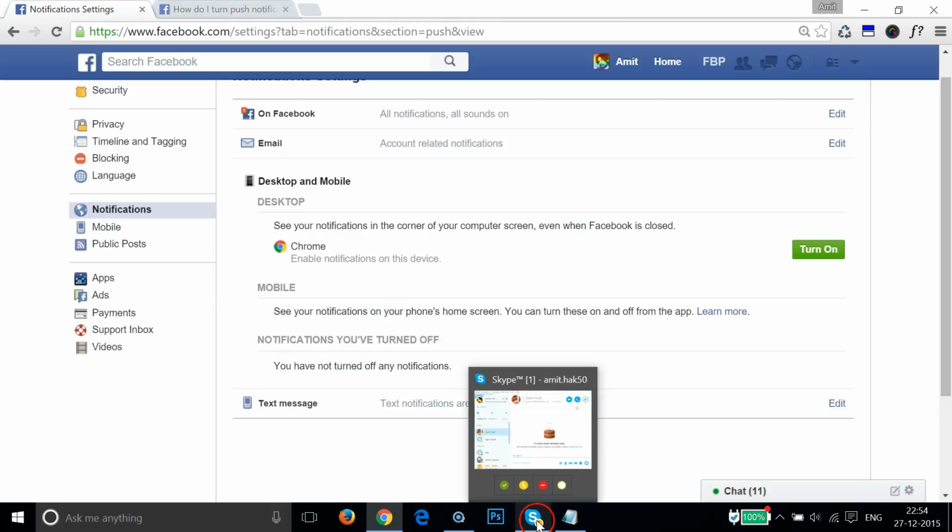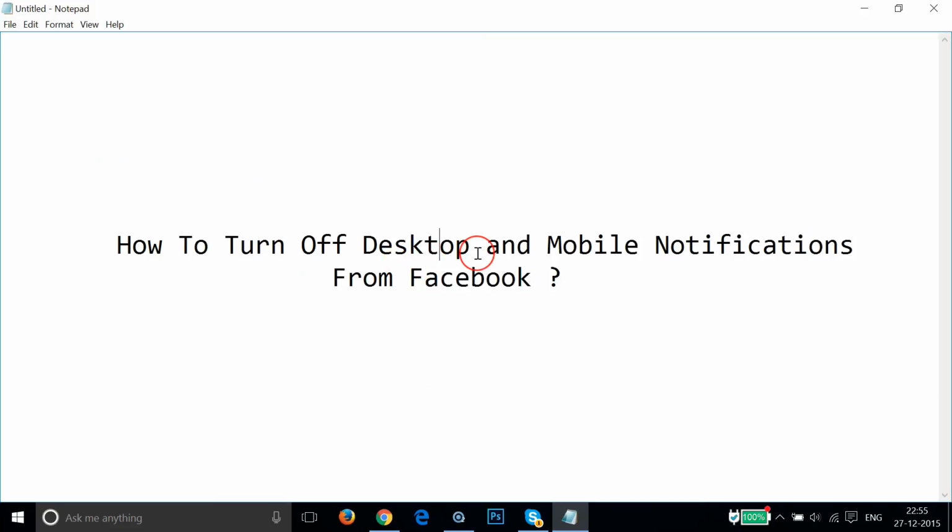So guys, in this way you can turn off desktop and mobile notifications from Facebook very easily.